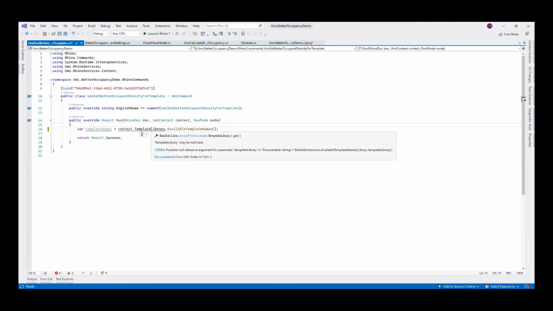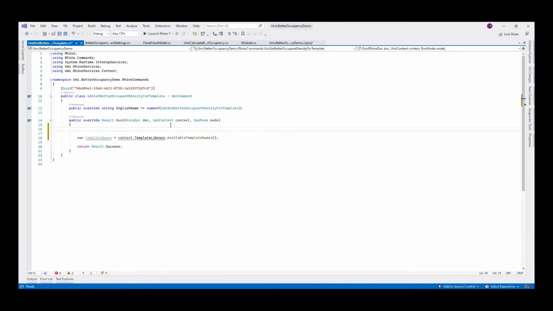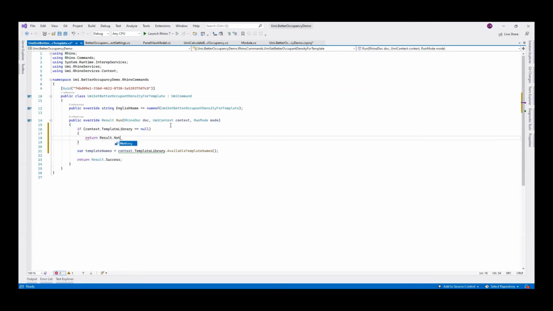But we still have some green squiggles. The first one says possible null reference assignment. So this is that same thing we saw before where a building might not have a template assigned. Well, it's possible for an entire UMI project to not even have a template library. It's not supposed to happen, but if the project bundle got corrupted somehow, there can be a missing template library. And if that happens, we don't really want to run this command because there's nothing useful it can do. So we'll just add a check for that. We'll say the template library is null. We're going to just say nothing happened. We didn't do anything. No command to run, just pretend it didn't happen. There's no template library. And now what we have is our collection of template names.